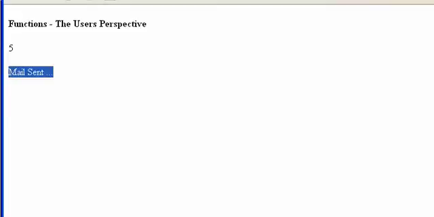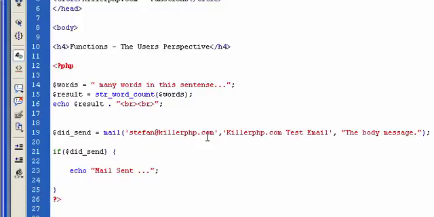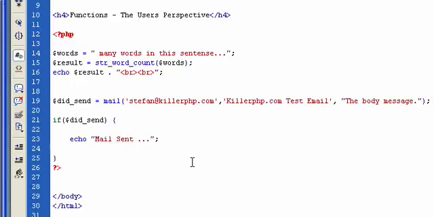Of course, mail sent. So we know that the mail has been sent and the function has been successful. What you would need to take away from this is that you see how I'm able to use functions and their return values, for instance, in 2 ways. I could use them to populate variables, or I could also use them within the context of conditional statements to make decisions.